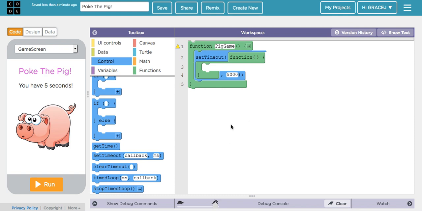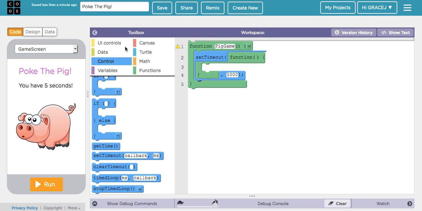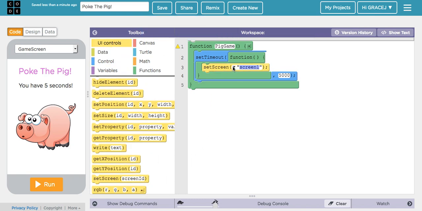So we want to time out, and basically what we want to do is when this thing times out, you want to go to the game over screen. Okay, so set timeout, I'm going to go to controls, and I want to set the screen to the game over screen. So that's going to happen. Okay, so that's the timeout part done.